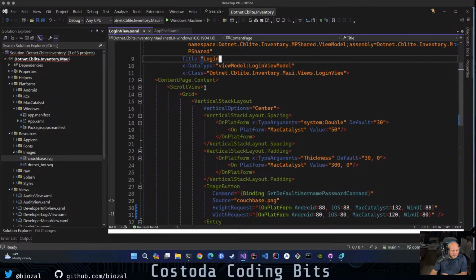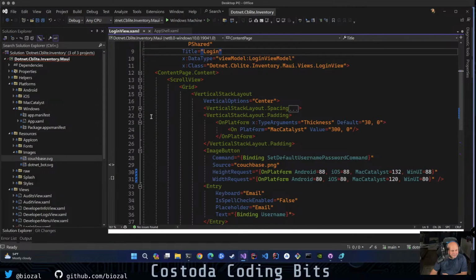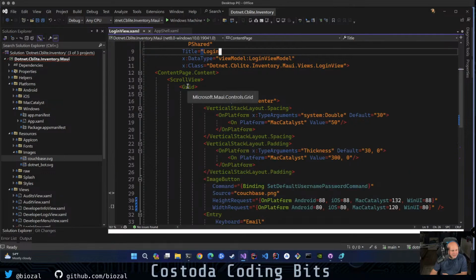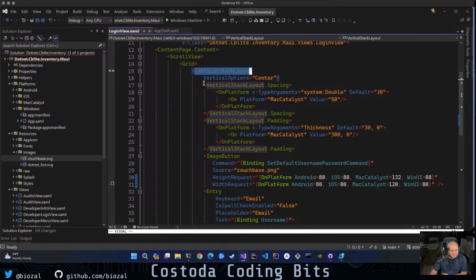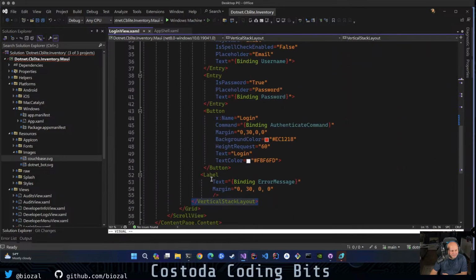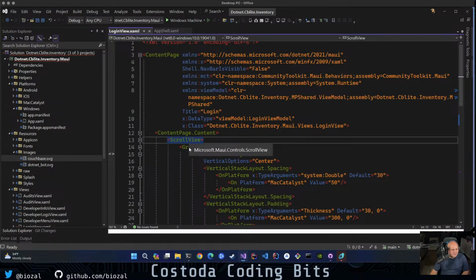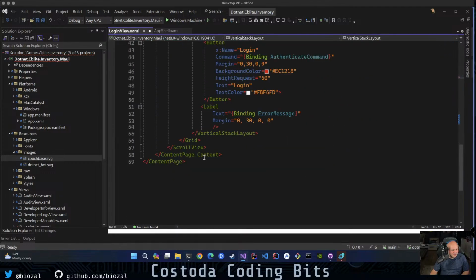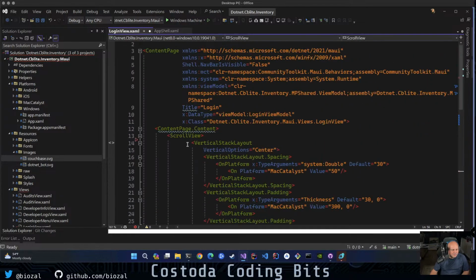Let's go back to here and see if we can just look at this from a different angle. So at least over here we can collapse stacks and stuff to try to figure out what we have going on here. So we got a grid. Inside the grid for login, we're doing a vertical stack layout. I don't know why I did that. And so we're centering. So this vertical stack will probably have the image button and the two entries and then a button. I don't need the grid. The grid's just a waste of a container. Okay, I'm not sure why I had grid in there.